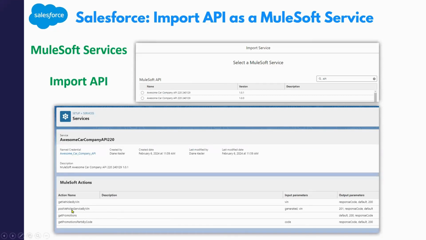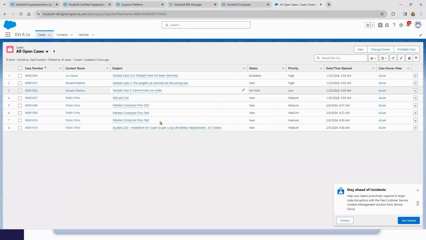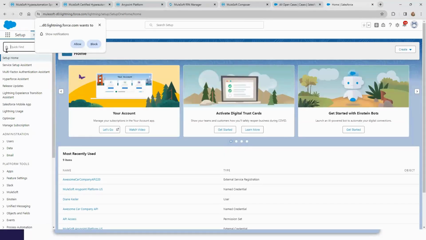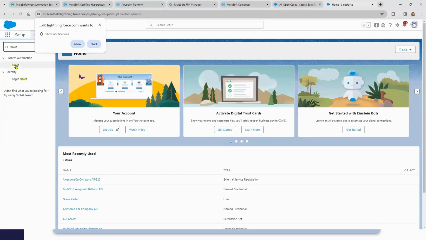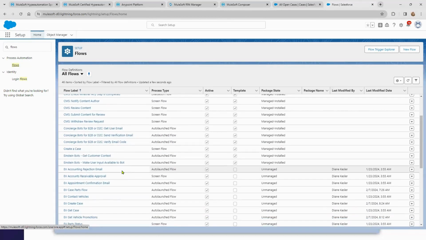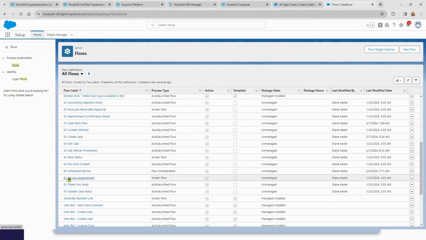And here are our 4 endpoints that we created in our Mule API. And they become available in our Salesforce flows as Apex objects. Let's see. Which one do we want? EV scheduled service. Do get vehicle promotions. That one will do it. Okay.